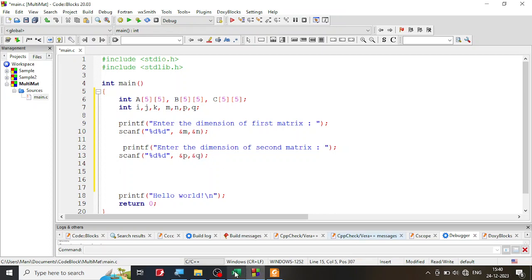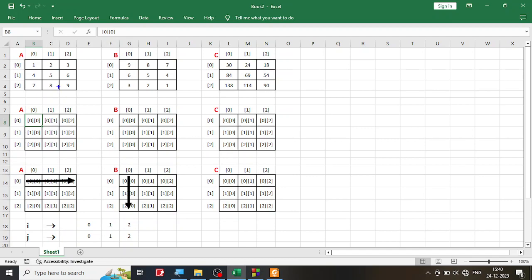So what I am taking is for the first matrix. I take how many rows are there. I assume that m number of rows are there. How many columns will be there? N number of columns will be there. So that's why I take m into n. For the second matrix, how many rows will be there? P number of rows will be there. And how many columns will be there? Q number of columns will be there. So that is what I'm taking in general.